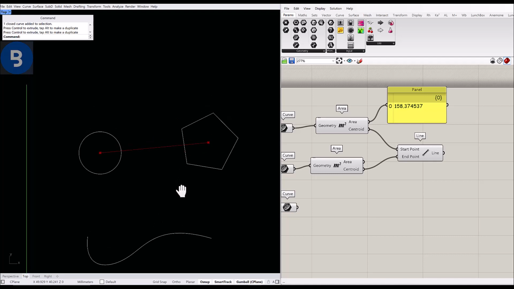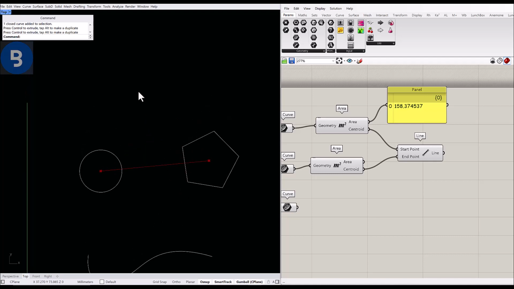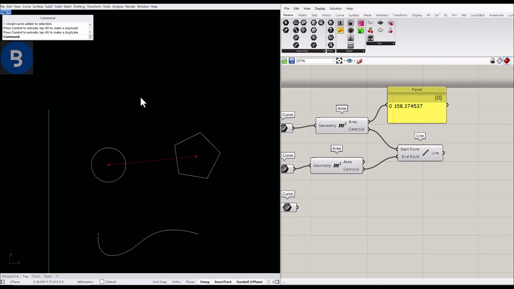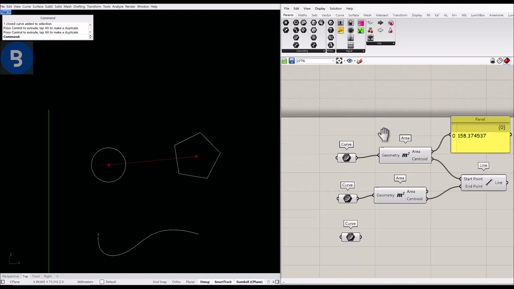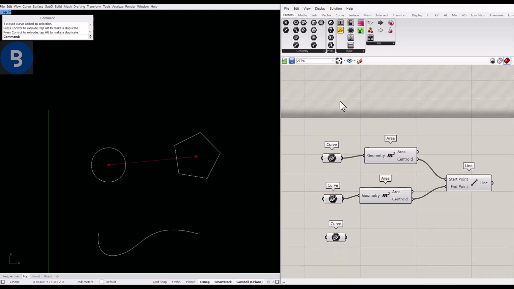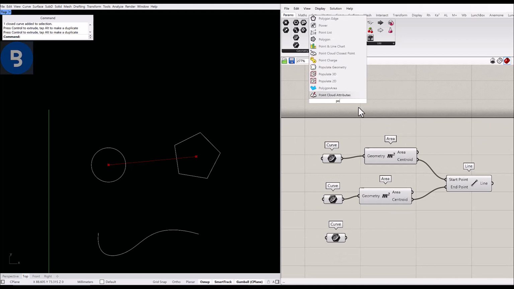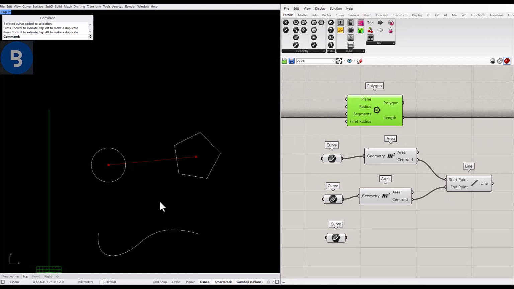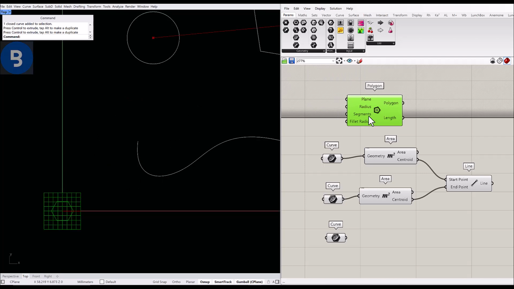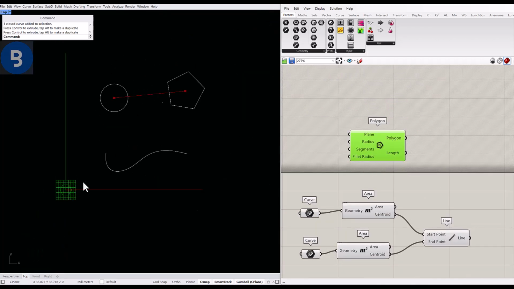The other thing I want to do is create a point here, and again a point in the middle of the curves, then connect these two points with a line. For creating this point, it's better to make another geometry in Grasshopper, not in Rhino, and find the centroid of that geometry. So here I double click on canvas and type polygon. As you can see, the polygon is created here. I want to change the inputs to bring the polygon here.